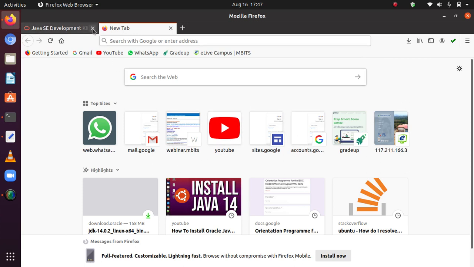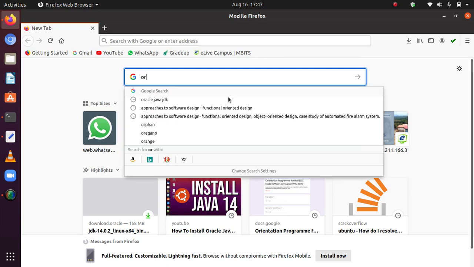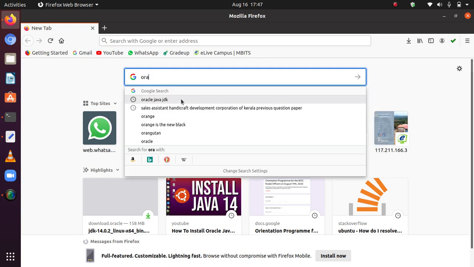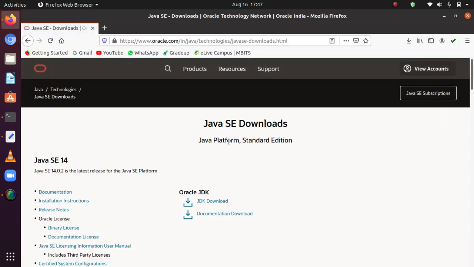So just open our browser, then type Oracle Java JDK. The first URL, Java SE downloads on oracle.com, is the path for downloading the Java software edition from the Oracle website. Just click on that URL, and it will open a page.